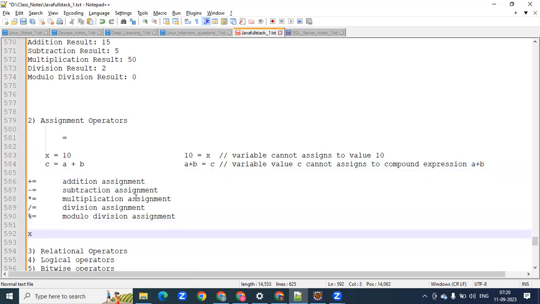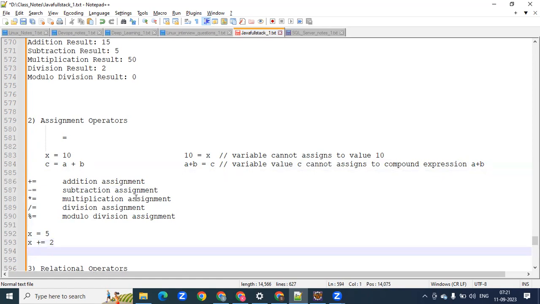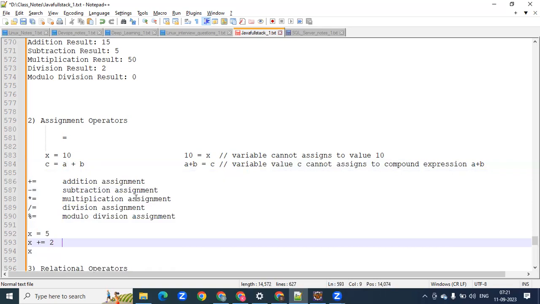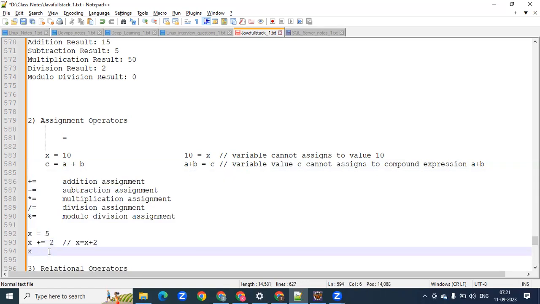See, now the x value we have is 5. x addition assignment 2: x plus equals 2. What is the x value here? How is the x value going to be evaluated? x is equal to x plus 2. Already we have the x value as 5. 5 plus 2 is going to be added here. So totally it is going to give us 7.